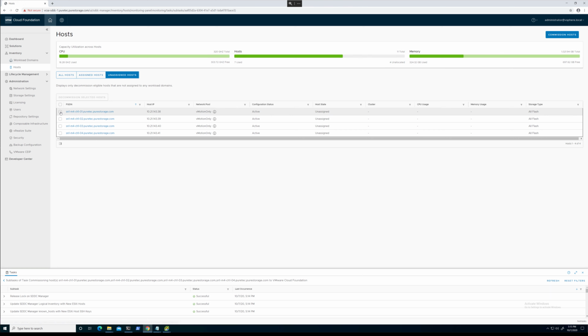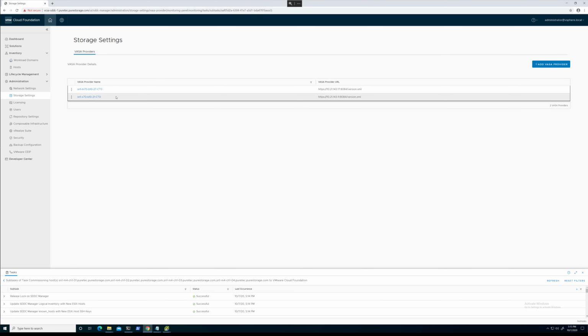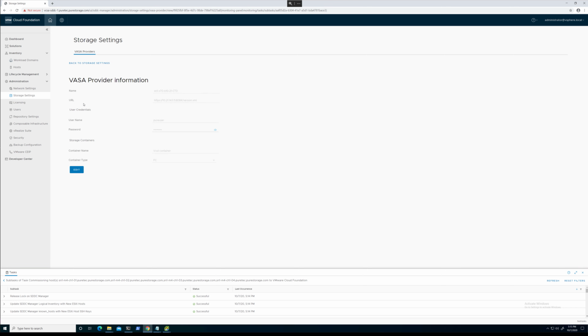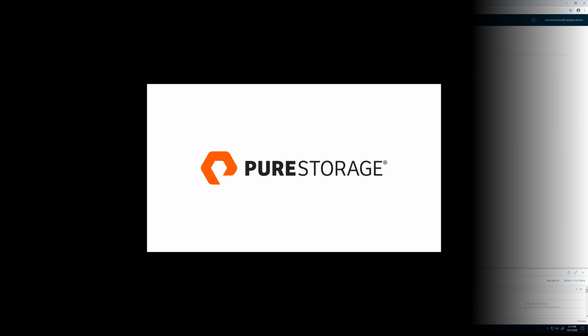Furthermore, we can take a look at more details around some of these hosts if you want to, or you can go into your storage settings and verify that the VASA provider that we added during this has indeed been added, my X70. Click on it for some more information, and yes, indeed, it's configured for Fiber Channel. So when a workload domain gets deployed, it'll use that VASA provider in that vCenter and those hosts.